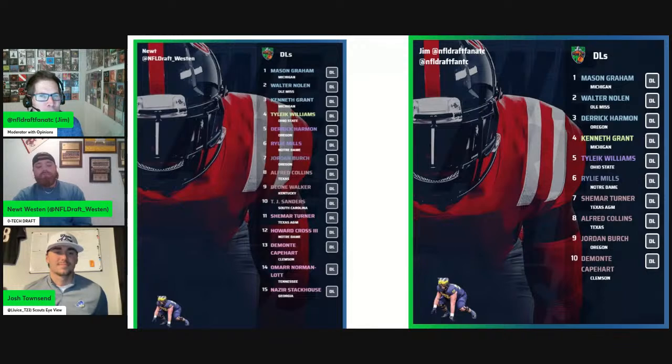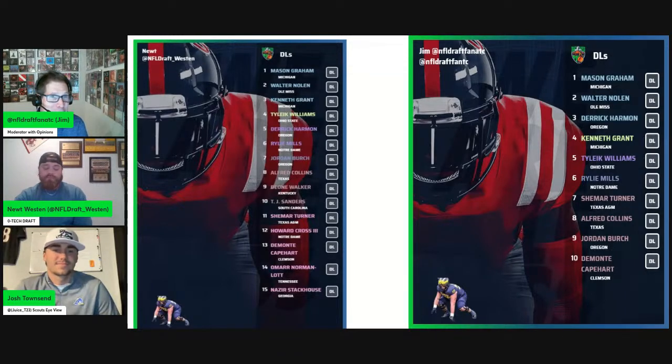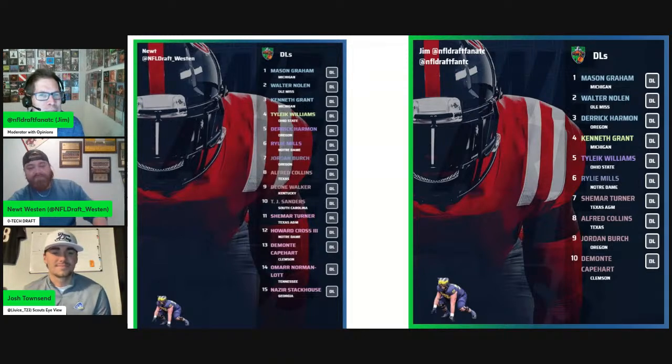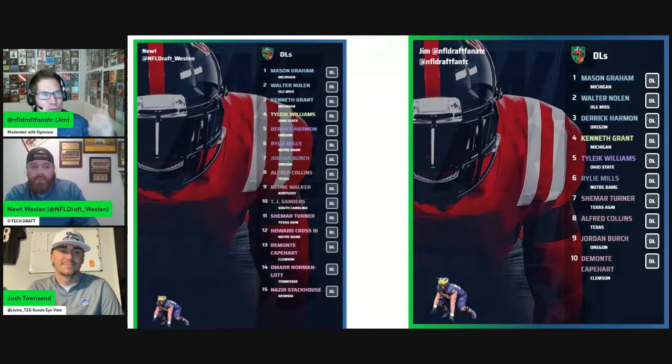Josh had Walter Nolen in a different spot than he does today, but looking at how somebody sees Harmon, Grant, and Tyleik Williams is going to help you define the floor and ceiling of a defensive line. So, for example, Derrick Harmon probably has a higher ceiling than Tyleik Williams or Kenneth Grant, but the floor for Grant might be higher than Derrick Harmon.